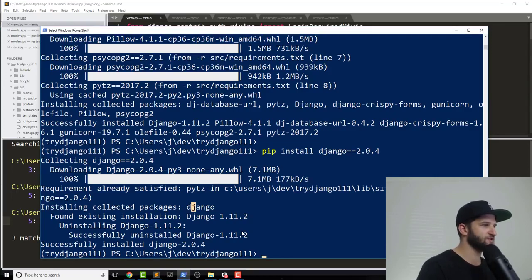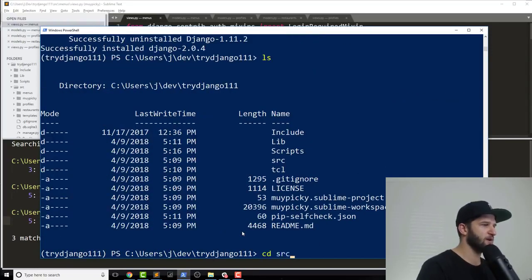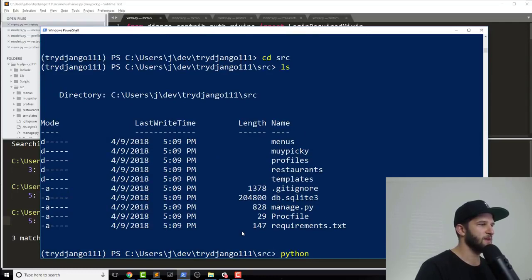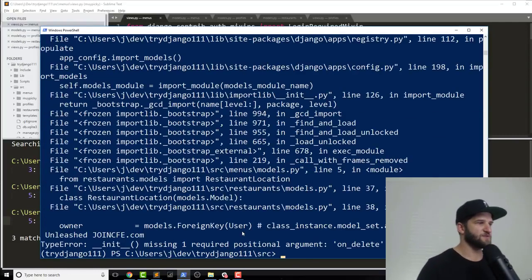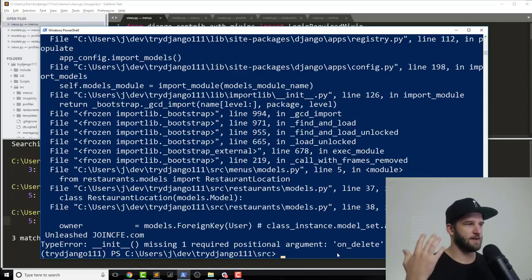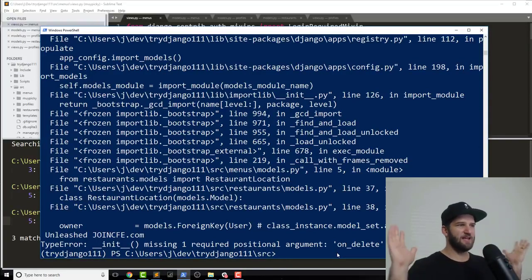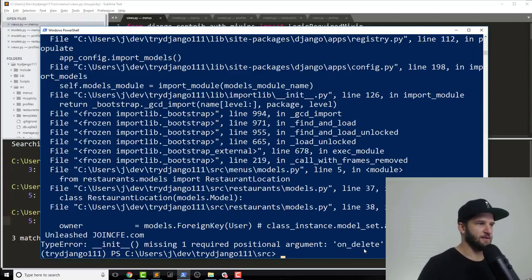Let's go into my SRC folder here. And I'll just go ahead and run python manage.py migrate. See if there's any errors. Yes, I get errors. I get the init method is missing 1 positional argument. So there's a new argument that's required, and it's called onDelete in this case. And you might not have any idea what this is for. And that's okay, because maybe you don't know about the fact that for foreign keys you now have to add onDelete. Like you have to tell Django what to do as you delete it.